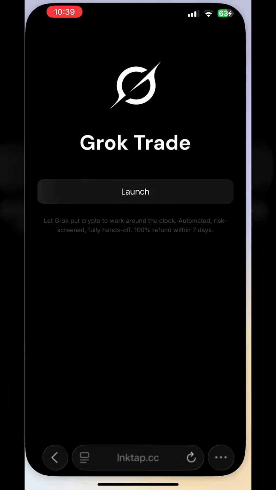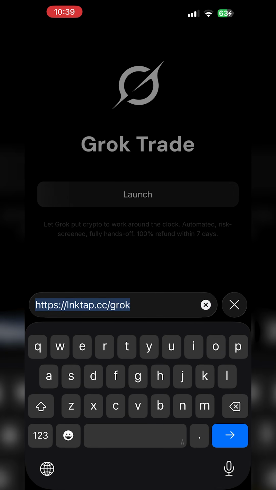Just make sure you're using the correct website before. There are plenty of fake crypto sites and copycat domains around, so it's worth checking the address first.